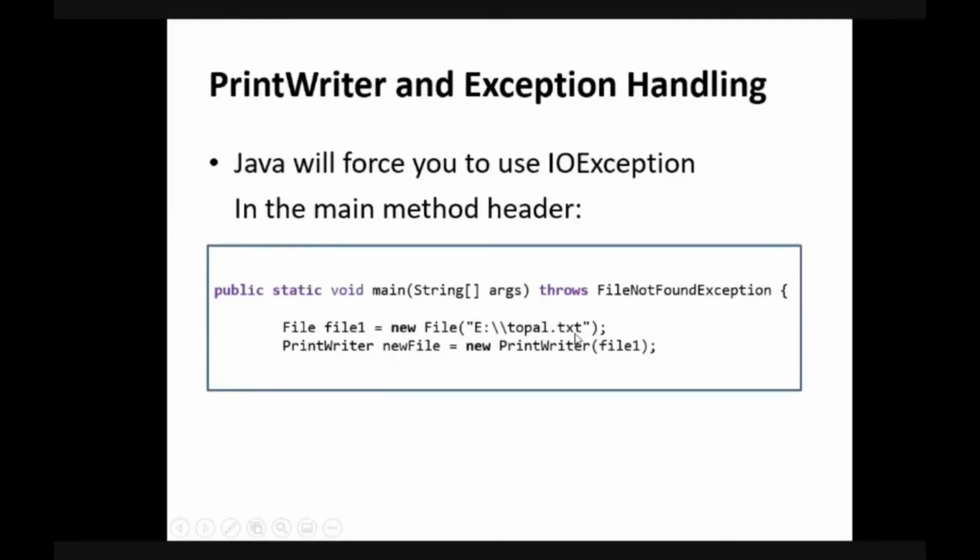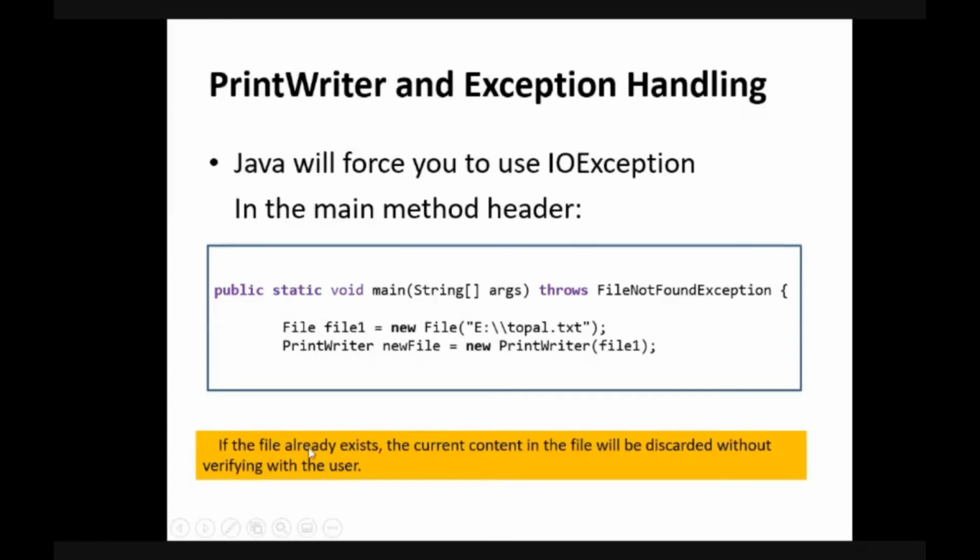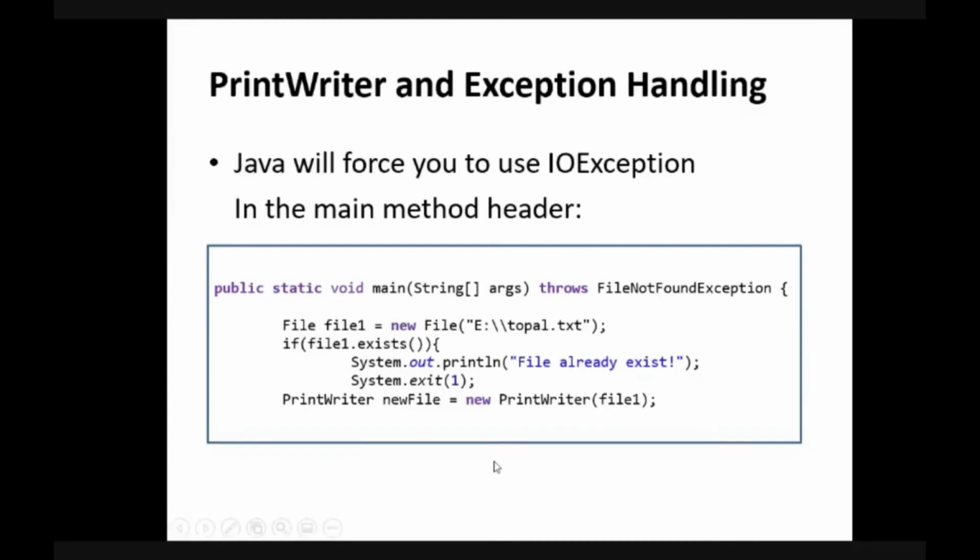Let's see it on the real one. So I created a file, topal.txt, in E. I already have this file, and I assign whatever I have inside to file1. Now I want to write things there: PrintWriter, new file1. So the file object is going to help me to write in that file. If the file already exists, the current content in the file will be discarded without verifying with the user. So what should I do?